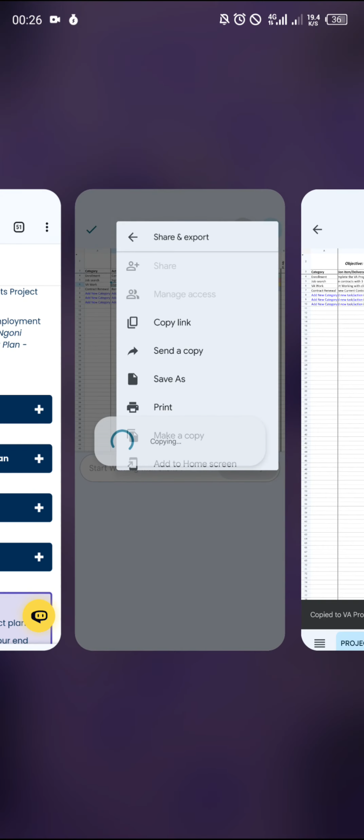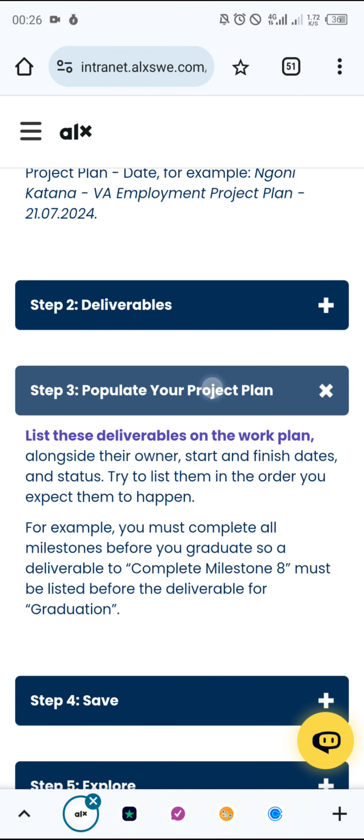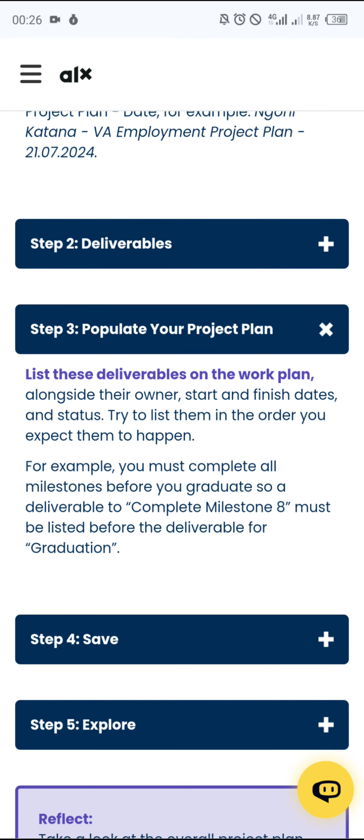So what next are we supposed to do right now? The next thing is to populate your project plan. List these deliverables on your work plan alongside their owner, start and finish dates. Try to list them in the order you expect them to happen. For example, you must complete all your milestones before you graduate, so the deliverable to complete milestone 8 must be listed before the deliverable for graduation.